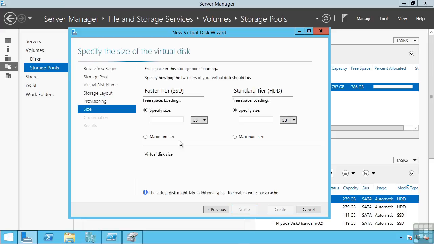I then select the size from each tier. So for my SSD tier, I'm going to select 50 gigabytes. For my hard disk drive tier, I'll select 200 gigabytes. This is usable space. Remember, this is mirrored. So this is 50 gigabytes from each of my SSDs and 200 gigabytes from each of my hard disk drives.